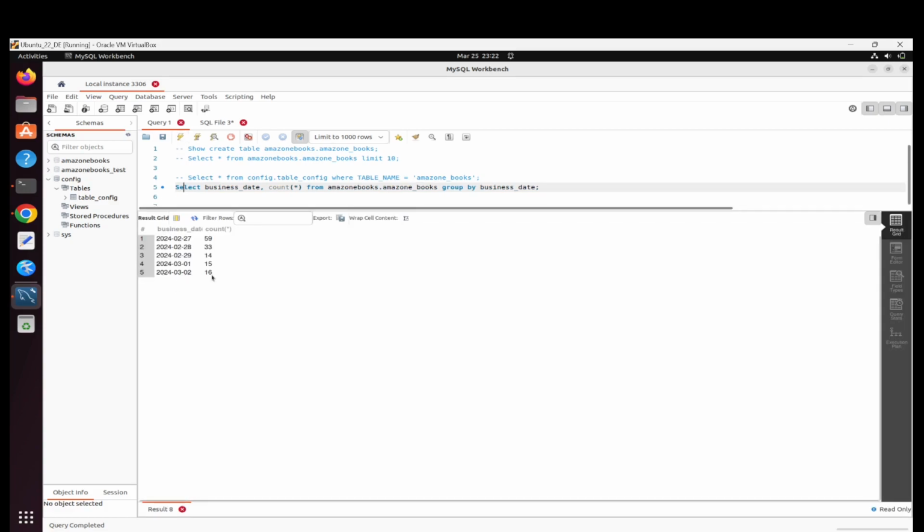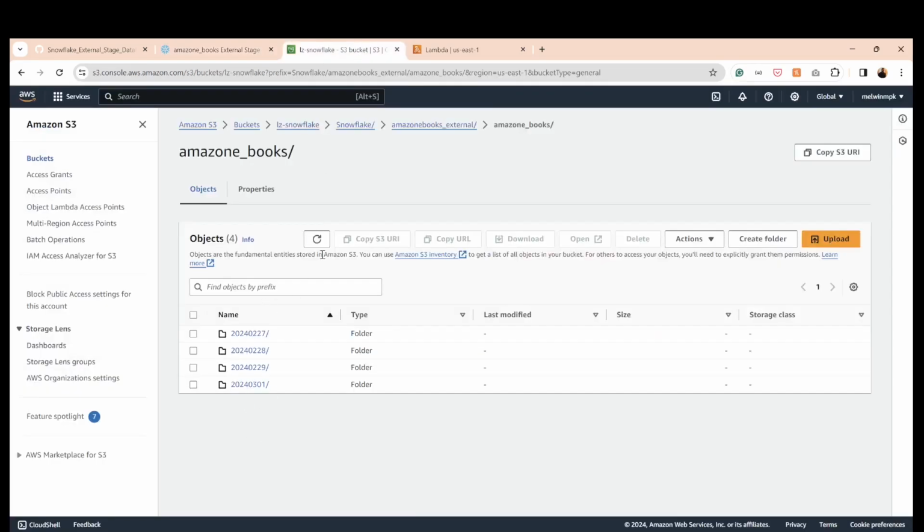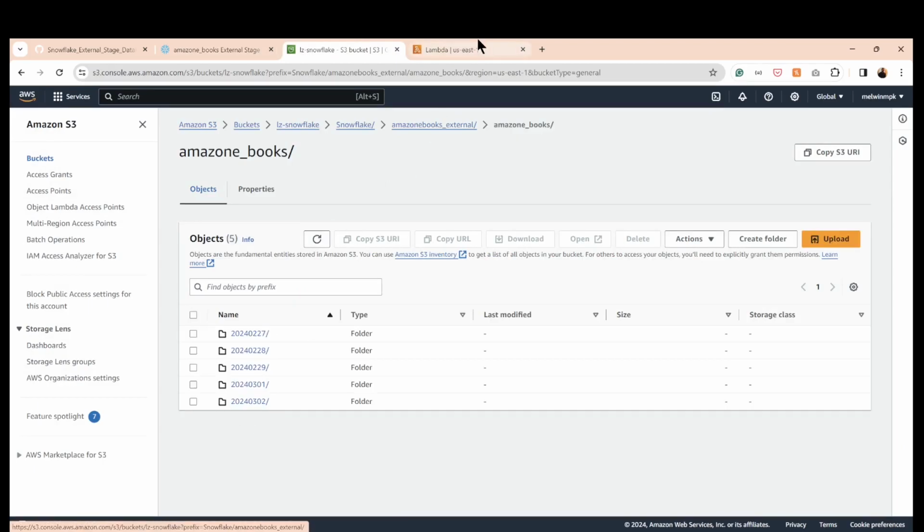Here we need to do a count check in Snowflake. Now let's check in Snowflake, did we get the data or not? This is the Amazon books group by business date. Let me run this. Now you see over here, in the previous run we had data only till 1st March 2024, which had 15 records. Now you see we have 2nd March 2024 having 16 records. So data got ingested successfully. And you see over here, if I refresh it, the data also loaded to the S3 bucket successfully.